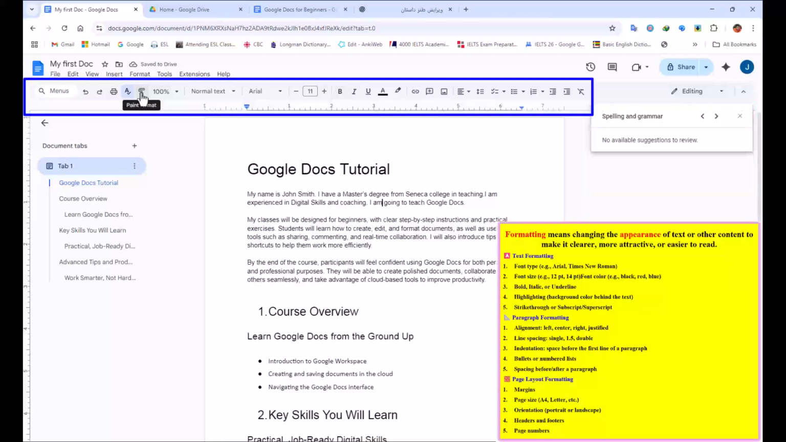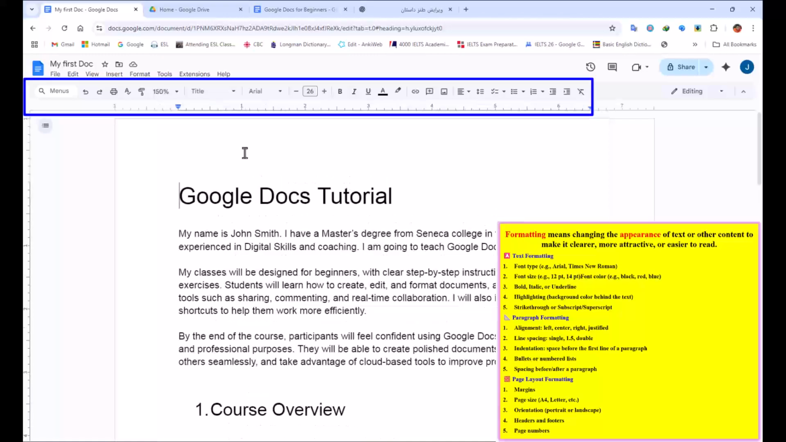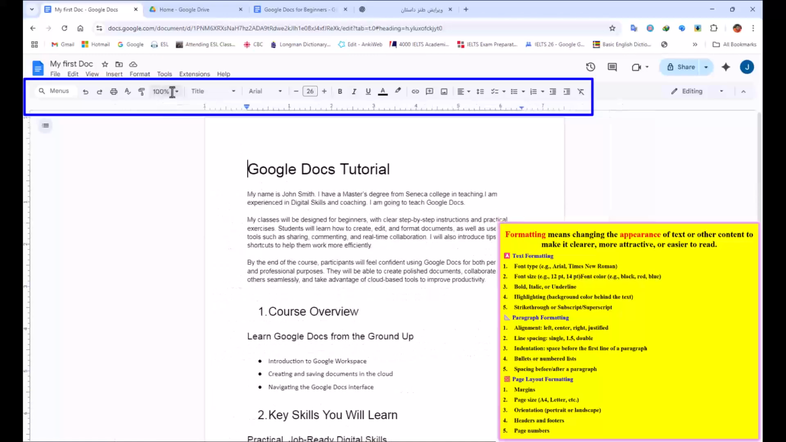This is for paint format. This is for zoom. This is different from the font size. And here, 100% is the normal size that we are thinking of. So it shrinks the page. It doesn't change the font size. You can use Control plus sign, and for minus, Control minus sign, to make it bigger or smaller.